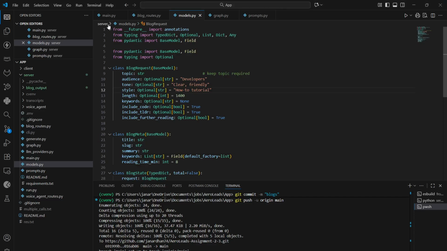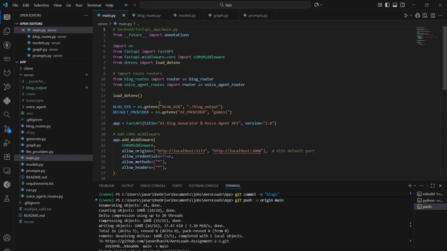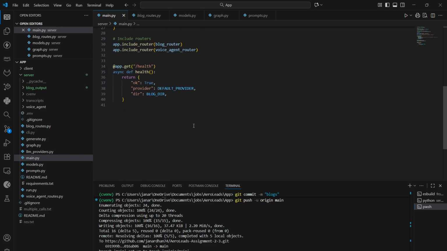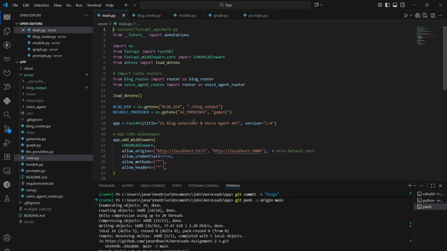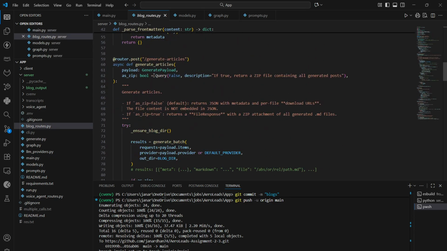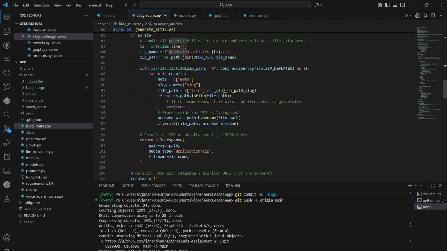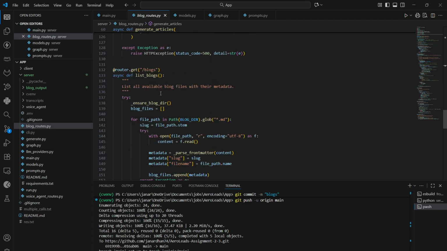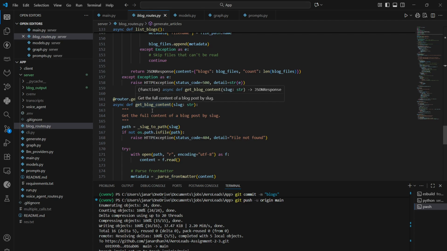This is the code I have used to write the generate blog section, and this is the main section. I have used FastAPI for the routes, and this is the main file and blog routes. I have created the routes. Generate article is responsible for generating the article by taking various parameters which I discussed in the prior demo. And all the blogs generated are stored in readme files.